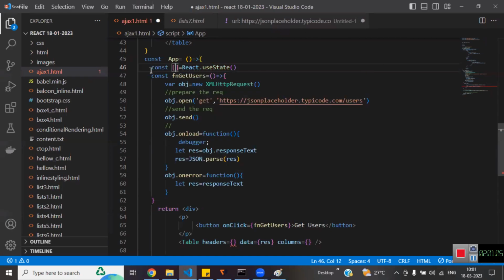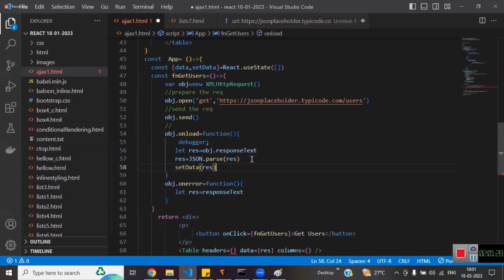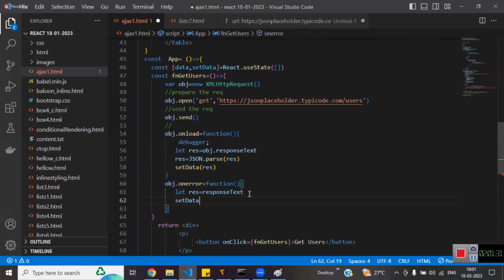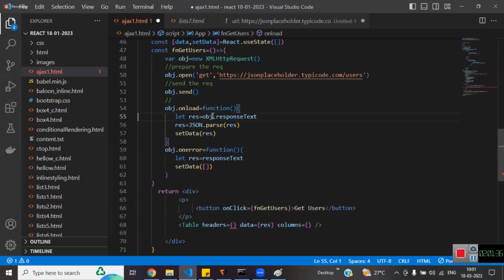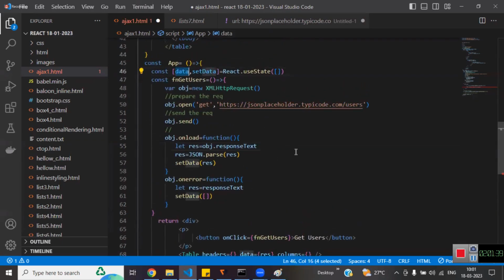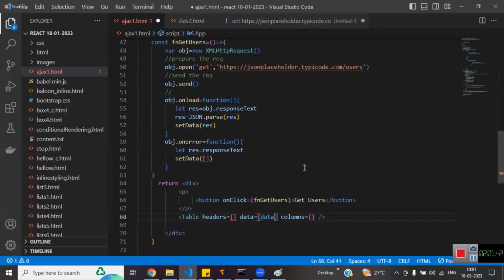Constant. Come on. Users or data. Set data, set data. Yes or no? Now tell me, data is which type? Users is which type? Array. So empty array by default. Whenever you have the data, can you update the data with the response? Whenever it is a failure, can I update with the empty response? Yes or no? Now this data, can I pass here or not?